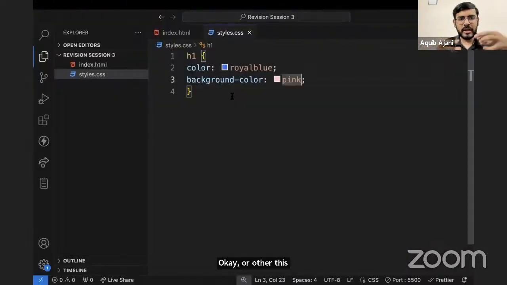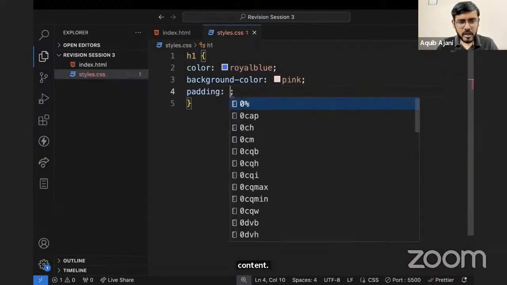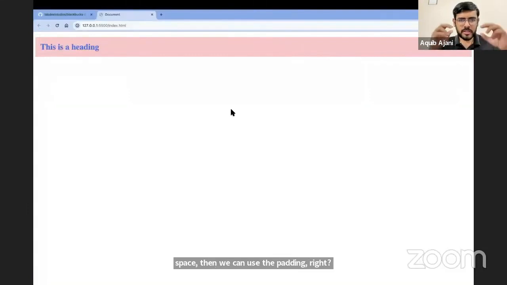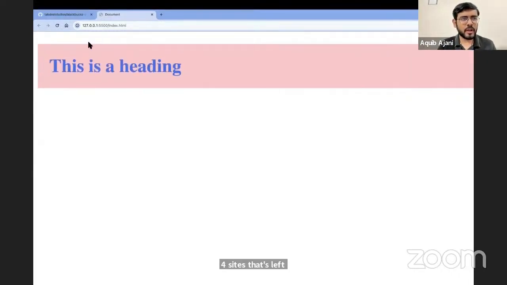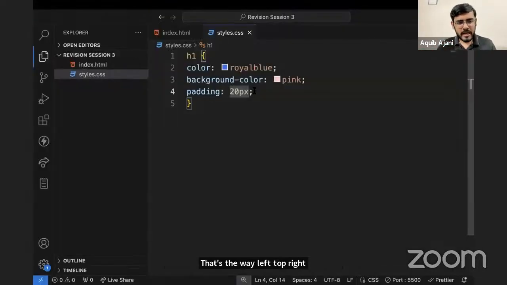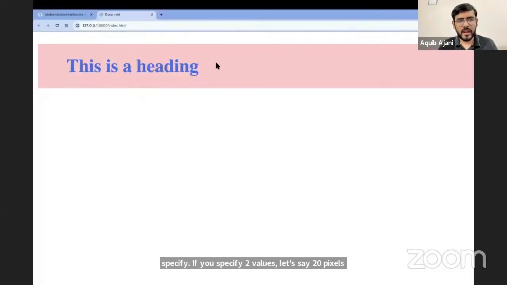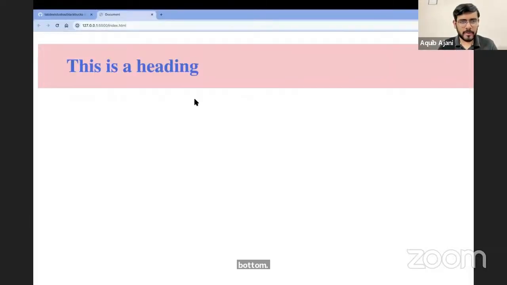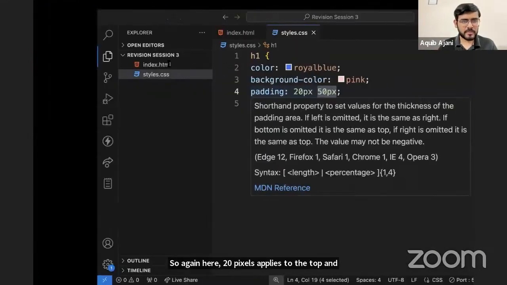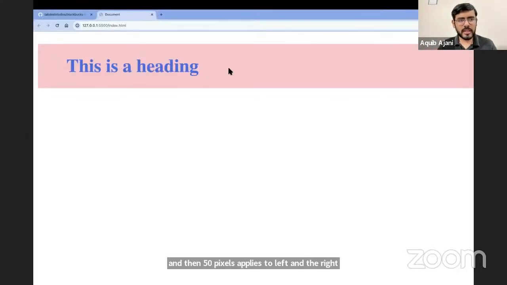Now, if you want to increase or decrease this space, then we can use the padding, right? If I set the padding to 20 pixels, then you can see the space gets increased. This 20 pixels means 20 pixels on all four sides, right? So 20 pixels on the left, 20 pixels on the top, 20 pixels on the right, and 20 pixels on the bottom. That's how we specify. If we specify two values, let's say 20 pixels and 50 pixels, then the first value is for the top and the bottom, and the second value is for the left and the right.